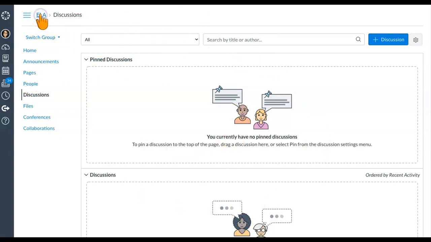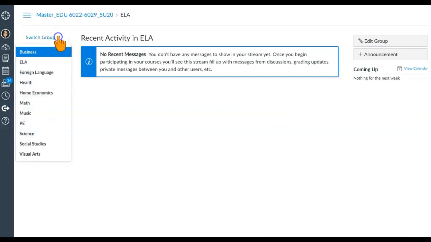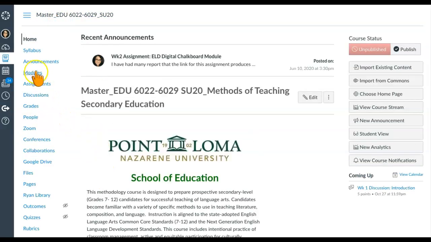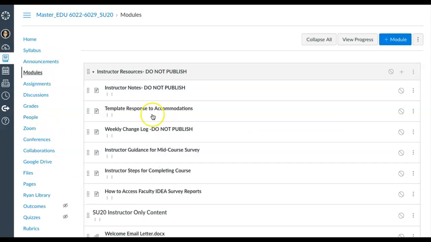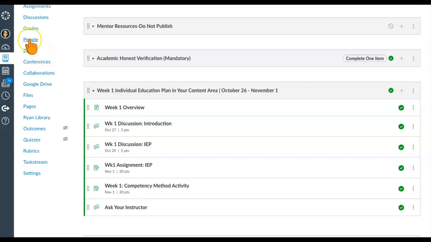Okay, so if I go back, you have all these buttons on the side and then these other groups. You are only going to be able to go into your group. Now if I go back, think of it as living in two places. You've got the main classroom, which is all of this here, and then you've got the people tab, which is where you're going to meet with your mentor.